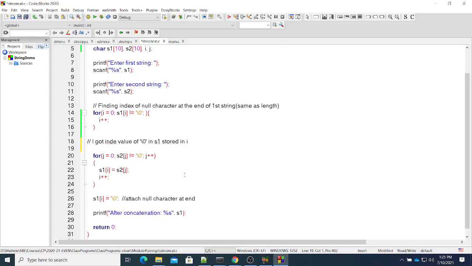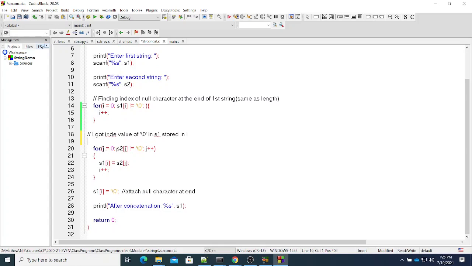Then onwards, what I do is I run a loop on S2 with a different variable j. j is equal to 0, and here S2 of j not equal to \0. This is used for taking each character from the second string. So when j is equal to 0, in hello boy, we take b. That is not equal to \0. What we do is we put it into our destination string S1 at i. What is the value of i now? 5. So at 5 we are putting the first character from the second string because j is equal to 0.